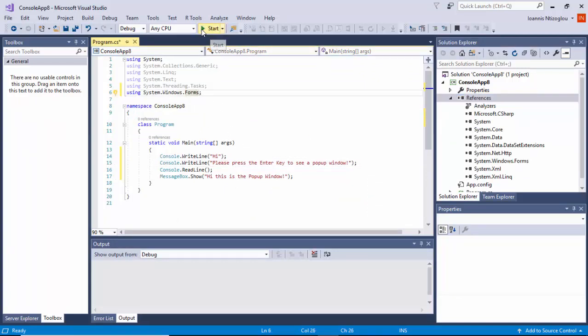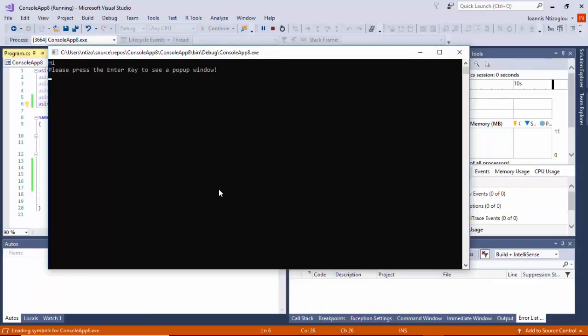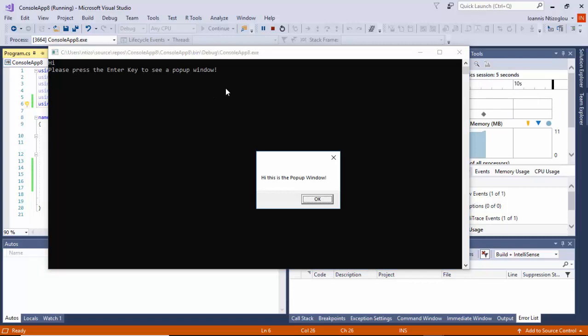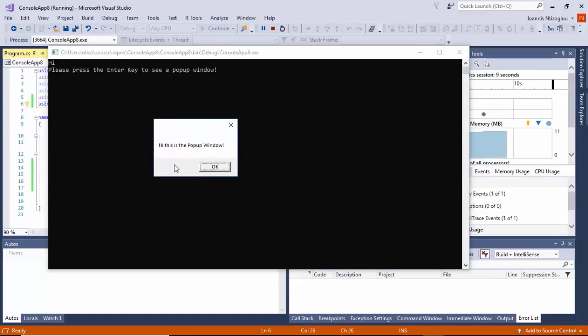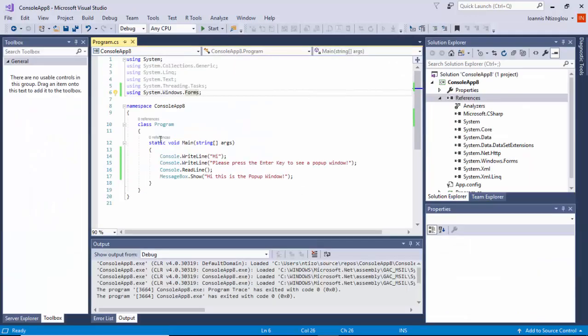So let's press start. Hi, please press the enter key to see a pop-up window. I'm just going to press the enter key. And as you can see here, my pop-up window has been generated. Okay, this is how we actually generate a message box window, VB console, C# console.